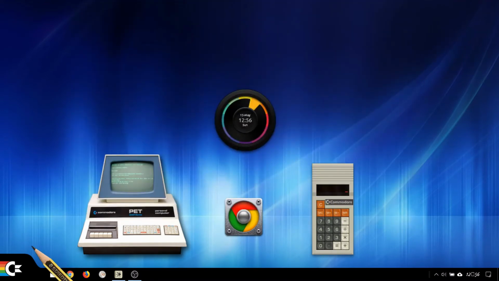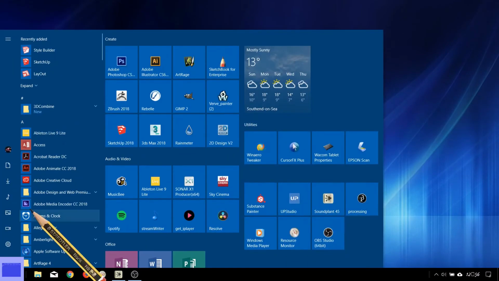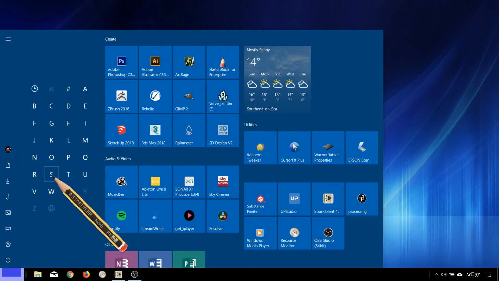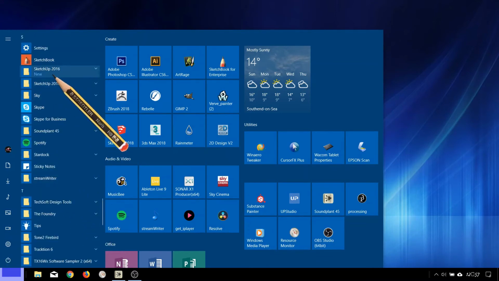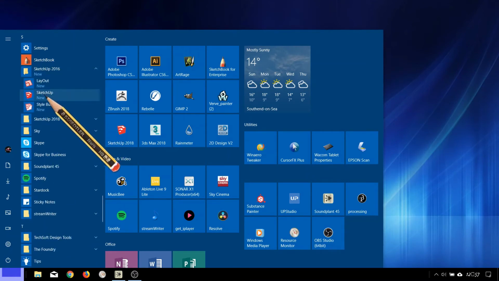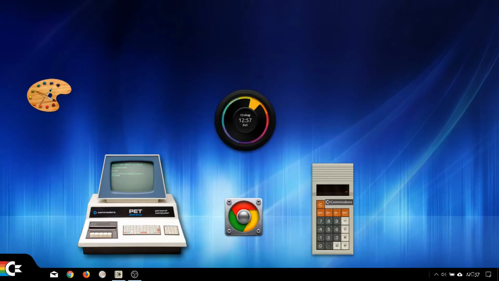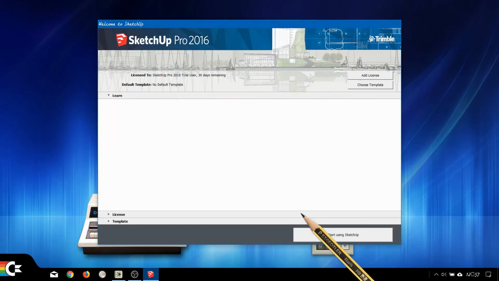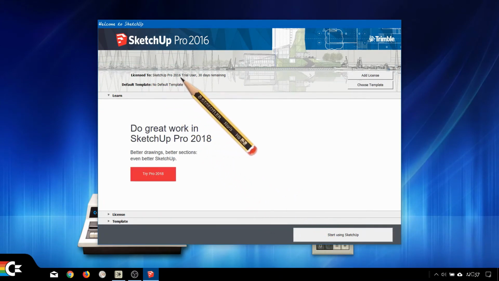And I'm going to run Sketchup for the first time. And there's Sketchup, recently added. You'll also find it in Windows 10 under S. Sketchup, I also have 2018, but we are looking at 2016. And that's the file you want to make a shortcut to. Agree to the license, press continue. And at the moment you can say it's a trial period.